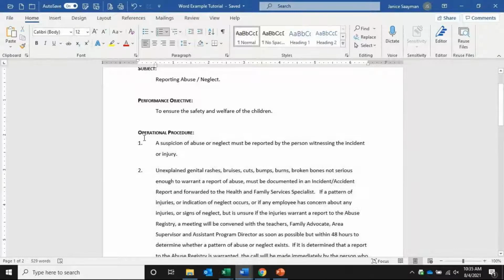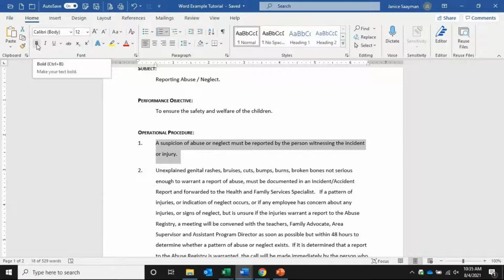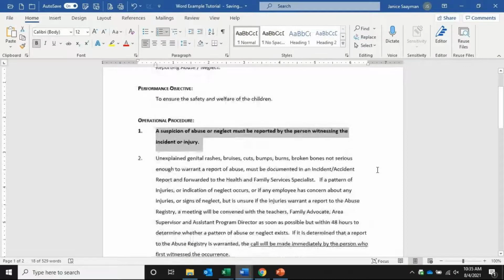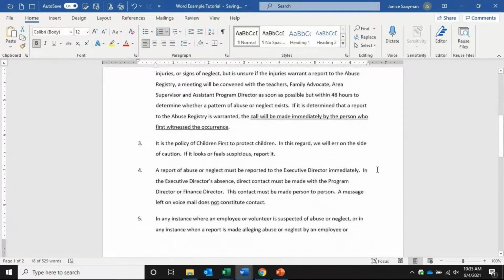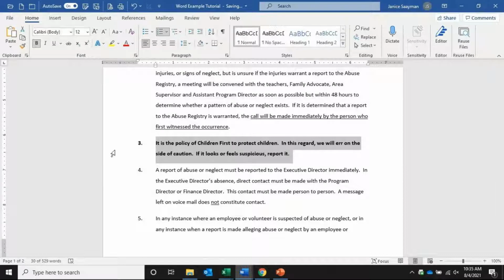Now, I did this. Bold this whole paragraph. Paragraph 3 should also be bold. All you need to do is highlight paragraph 3. You go Control Y for yes, and it repeats your last command. So Control Y will just repeat the last command.